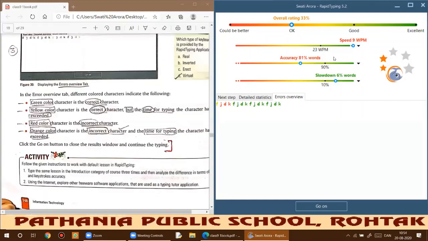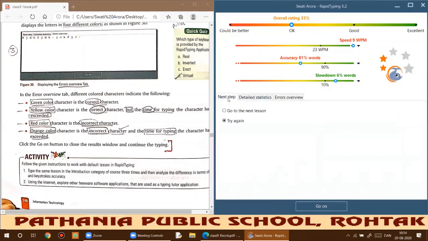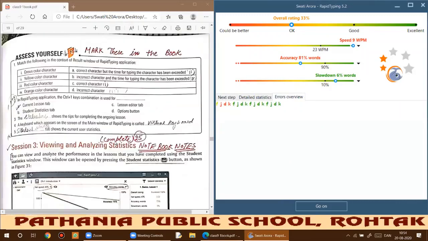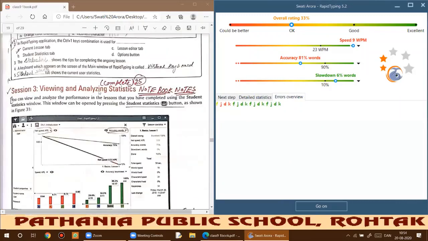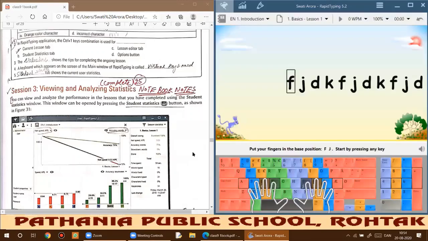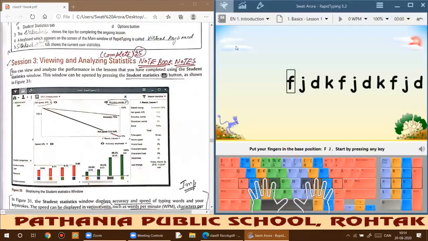The 3 tabs, these performance criteria, and what all things are available under these tabs can be asked in the question. Fine. Next is viewing and analyzing the statistics. I'll be going back now. So now, how to analyze the statistics? This was the current lesson tab, and this is our student statistics tab.